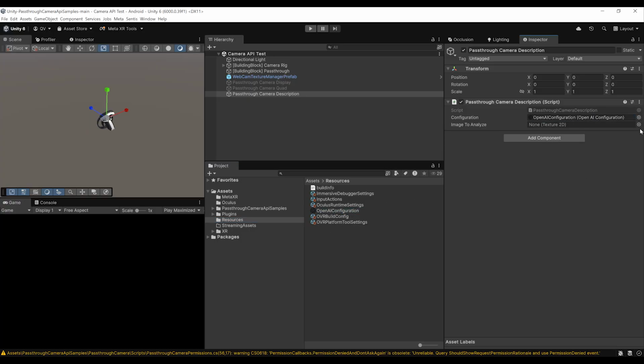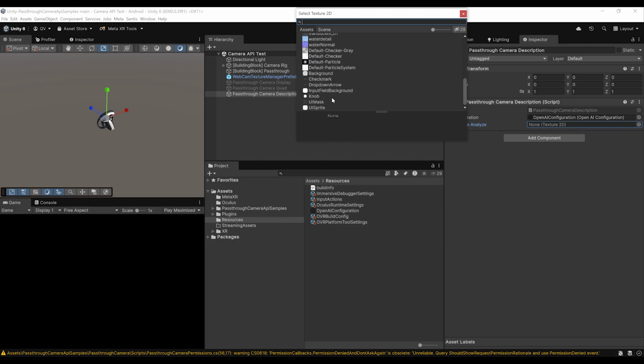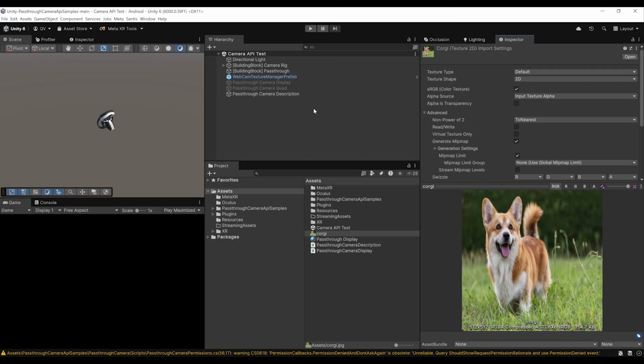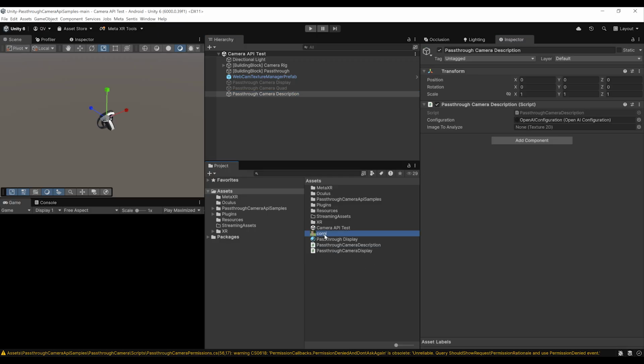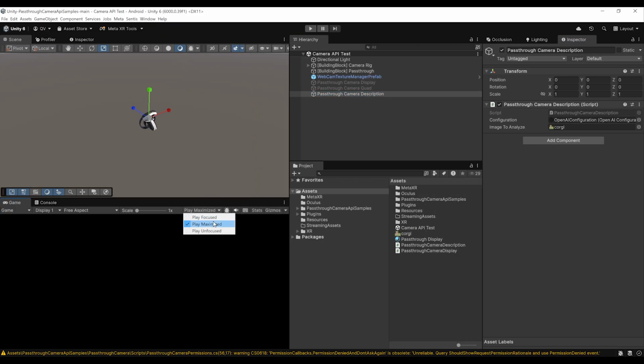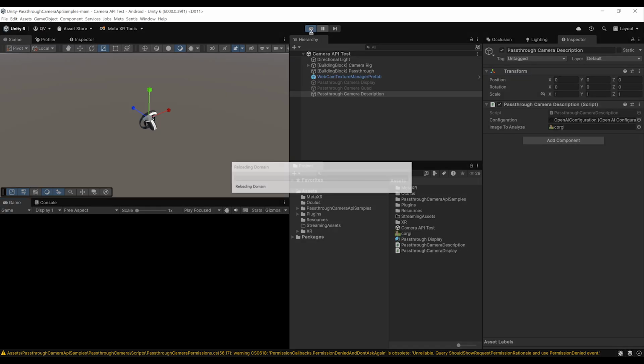And for the texture 2D, you can basically use anything. Now, in my case, I have a beautiful image of a corgi over there, which I can just drag. So let me drag it over there in the texture 2D. And let's find out if ChatGPT is able to explain what's inside this image. So to find out, let's simply click on the play button over there.